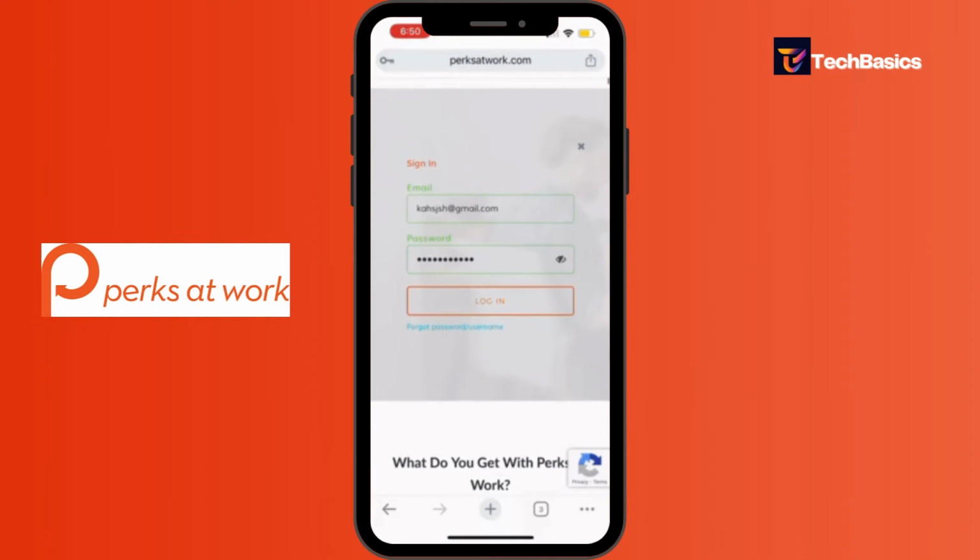And that's it. In case you have forgotten both your username and password, you don't need to worry at all. There's an option right at the very bottom. You can see forgot password or username. You can tap into that and it will help you through.